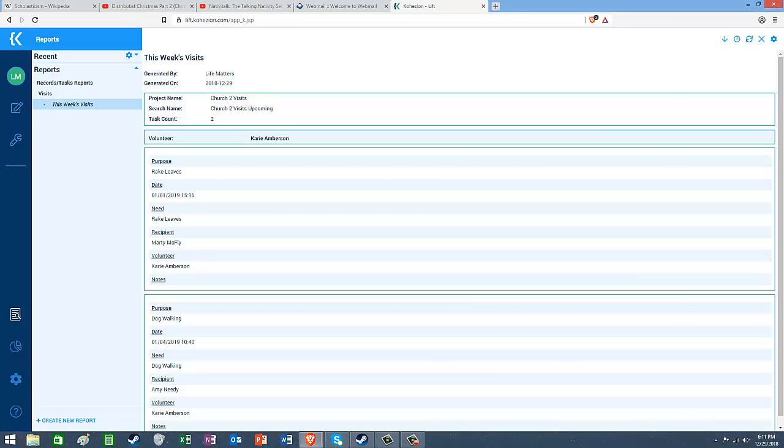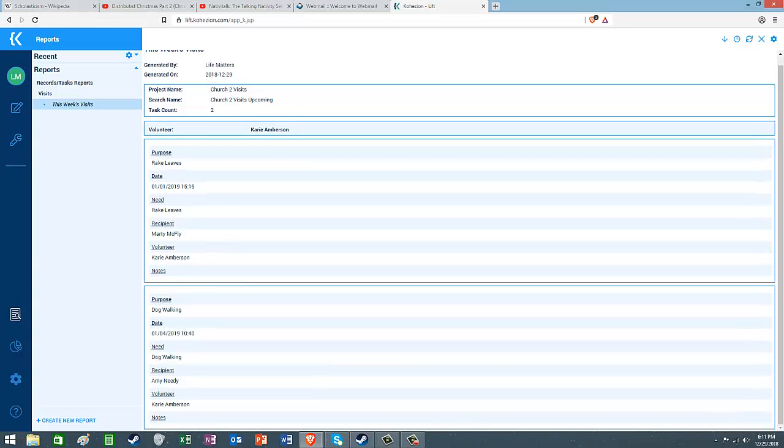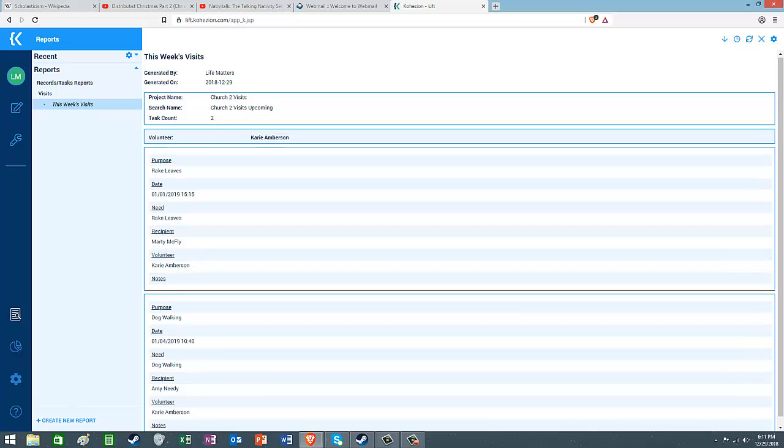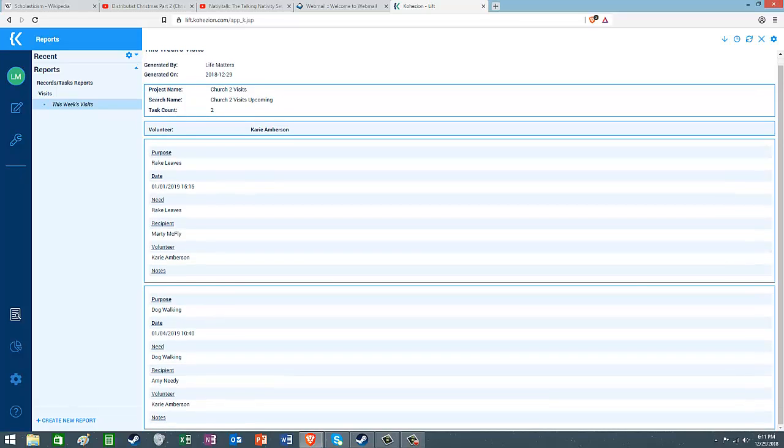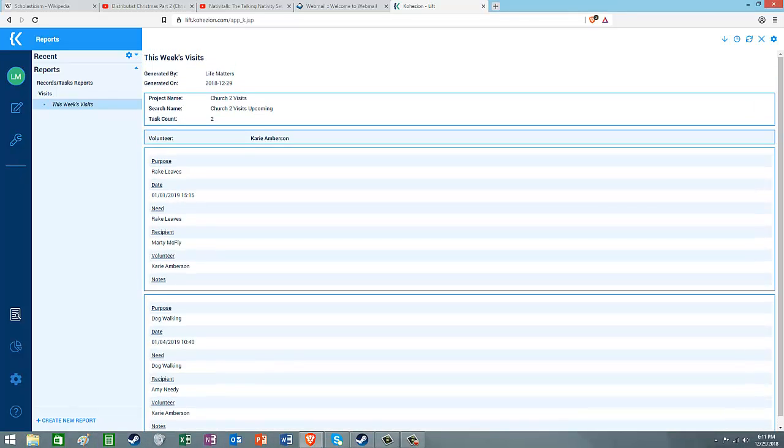So we can see our volunteer is Carrie Amberson, and we can see in the next week the date and time of every visit that this person has volunteered to do. It would also show us at the bottom of the list visits that need to be performed but don't have any volunteers signed to them yet.